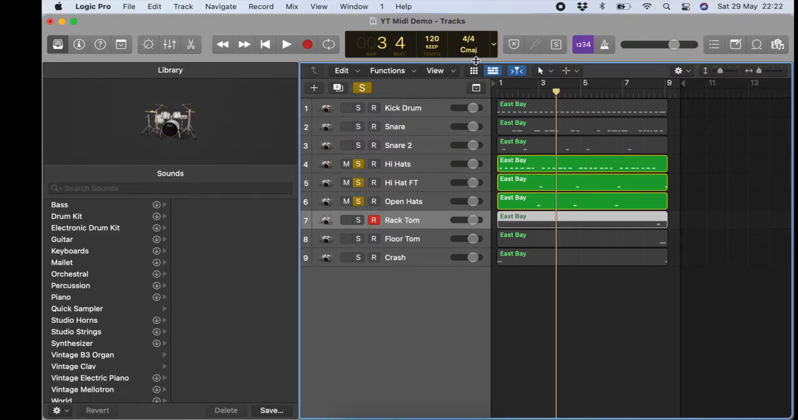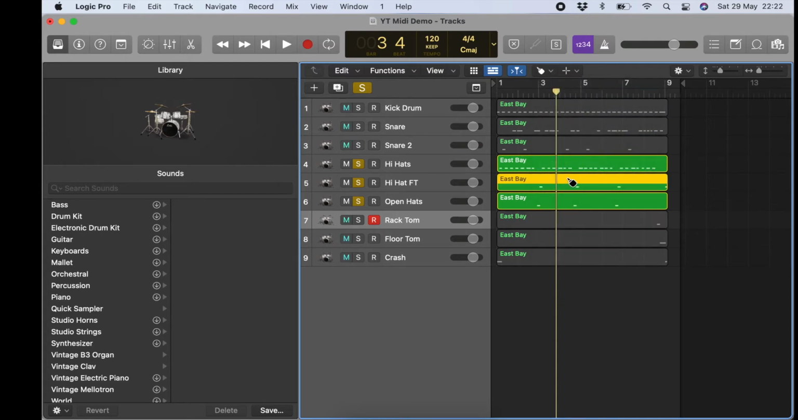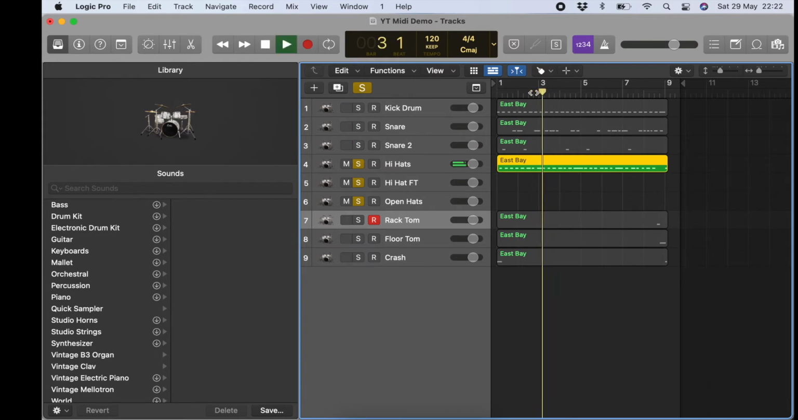closed note is playing. So, I'm going to go to here, and I'm going to select the glue tool, and I'm going to glue them all together. And then, I'll let you hear it again. Like that, you can hear that the hi-hat now closes as it should.